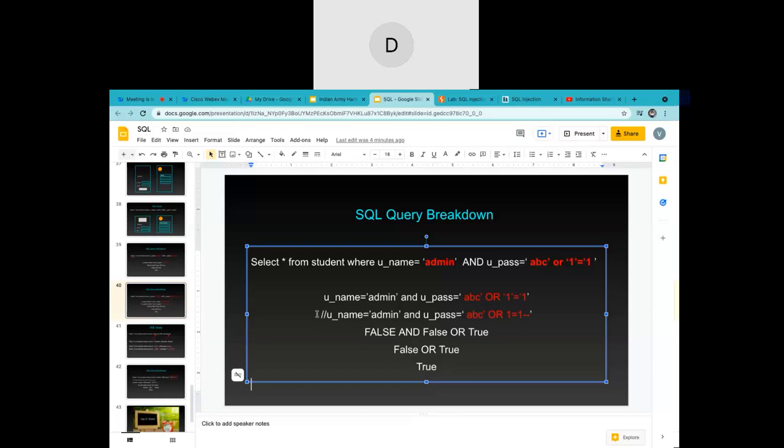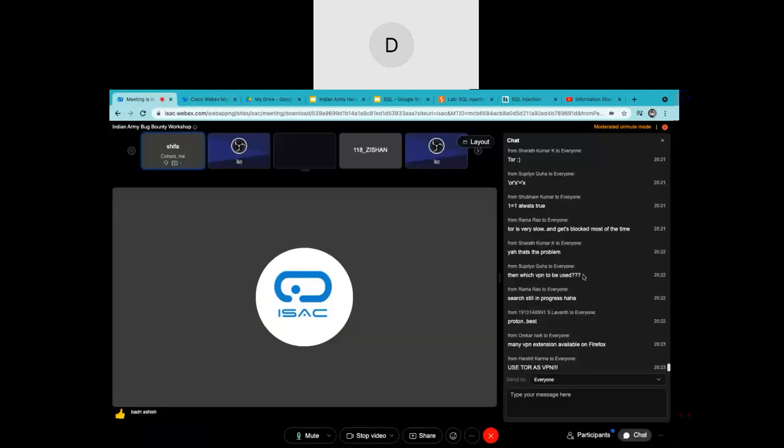I purposely skipped this line. I hope this first payload is clear with you all. If you have doubts, please post them.